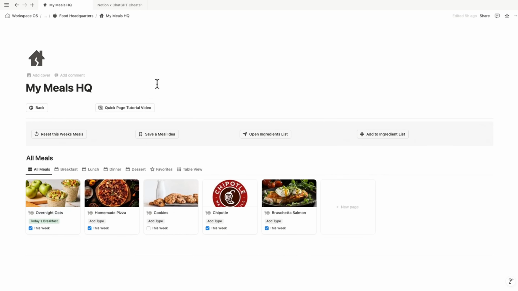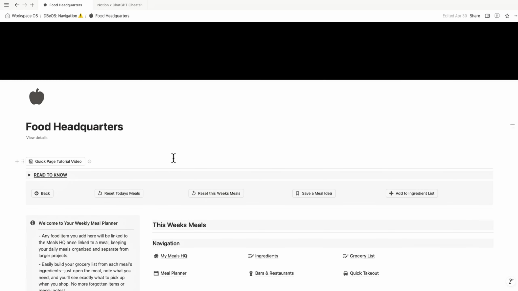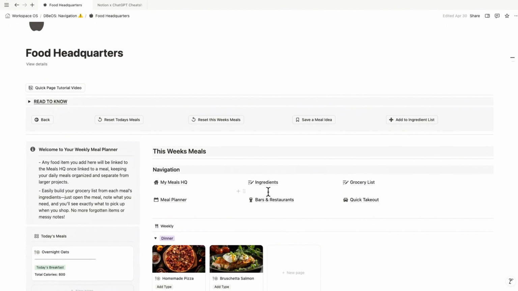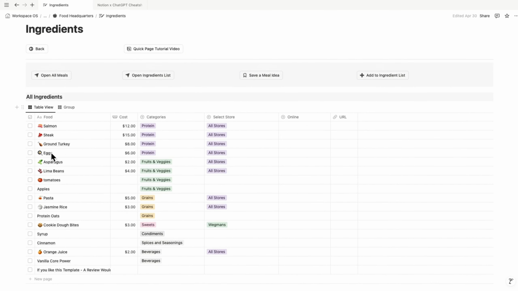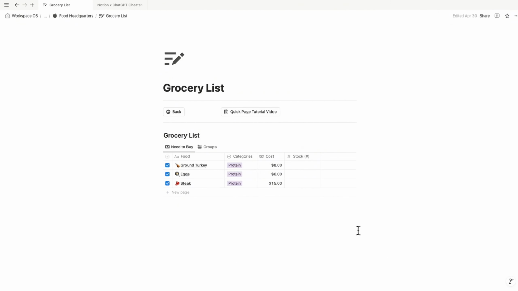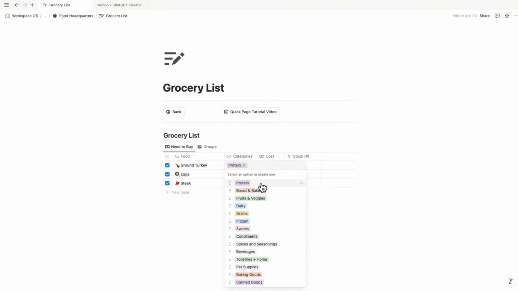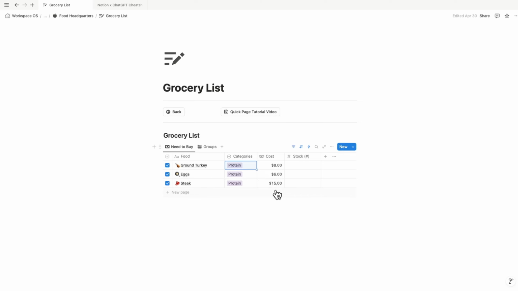If I back out of that and I go back to the home dashboard, you can also see that we have an ingredients list and a grocery list. So if I hop into the ingredients list, you can see a database that's filled with all the food and ingredients we've ever implemented. All it takes is a few clicks, and in one go, you have a grocery list that's set up for easy access. Here, you can sort them by what type of food they are, whether it's protein, fruits, dairies, sweets, condiments, the cost of said item, and how many you currently have in stock in your house.